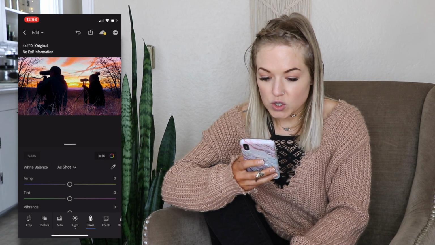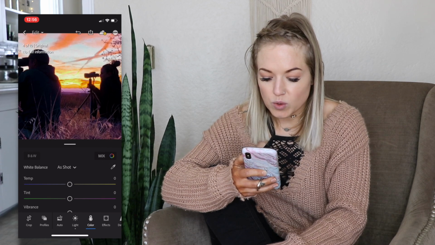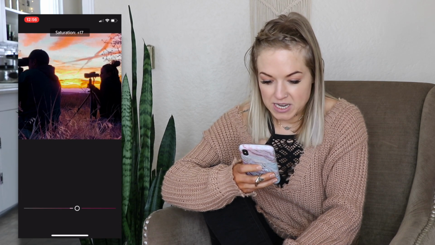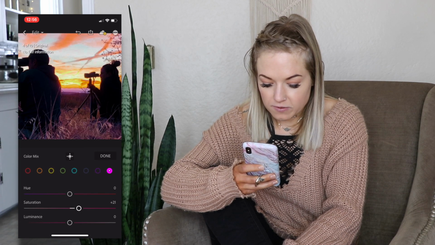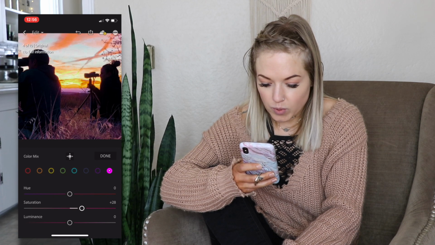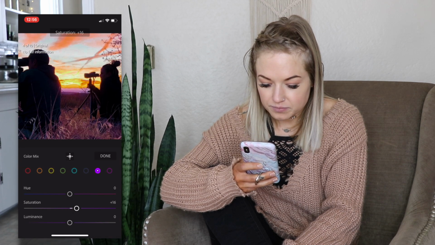What I'm gonna do also is I see there's some really beautiful purples going on here. So I wanna make sure that those are really popping. So I'm gonna come into the purple and the fuchsia over here on the far right, and I'm just gonna bring up the shadow on the purple and the fuchsia.